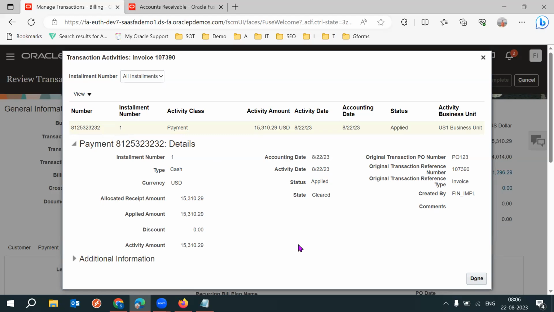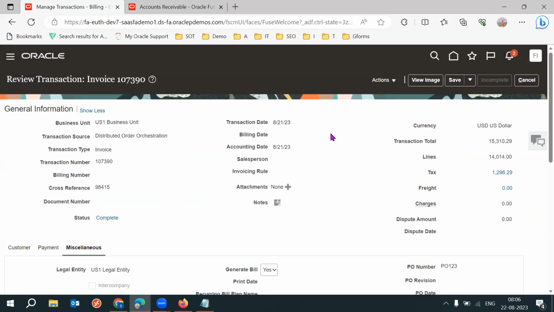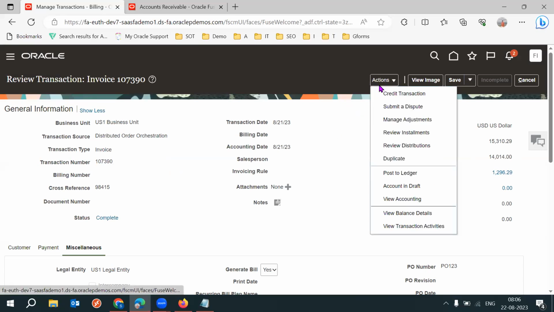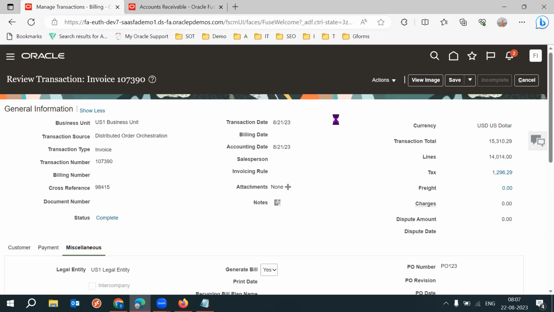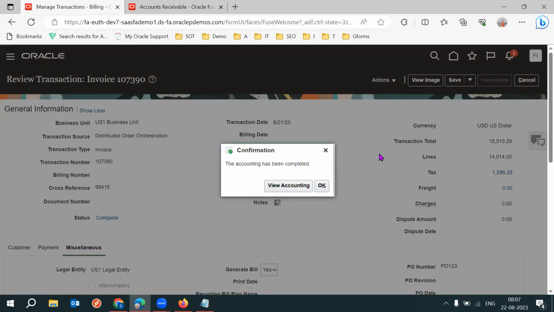So far good. Invoice generation and receipt creation good. Now we have to send both these financial transactions, invoice amount and then receipt amount, to the ledger. To send it to the ledger, if you go to actions, you can click on this post to ledger. So the invoice entries I'm posting to the ledger.